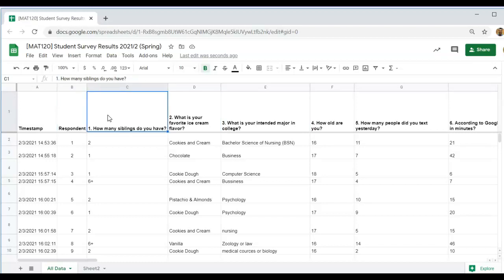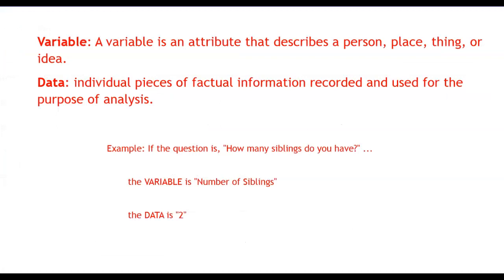However, what I want is to turn these into so-called variables. You should remember from our lecture that a variable is an attribute that describes a person, place, thing, or idea. In other words, it's a label. And data is an individual piece of factual information recorded and used for the purpose of analysis. So for example, if the question is, how many siblings do you have? The variable is number of siblings. And the data is, well, for example, 2, because I have 2 siblings.